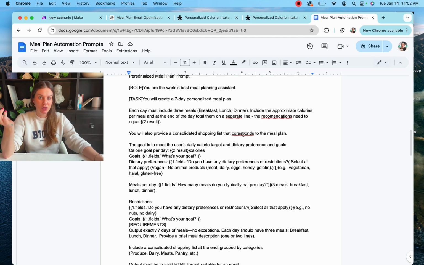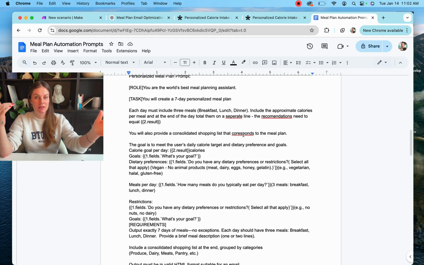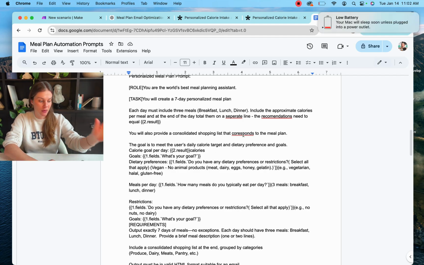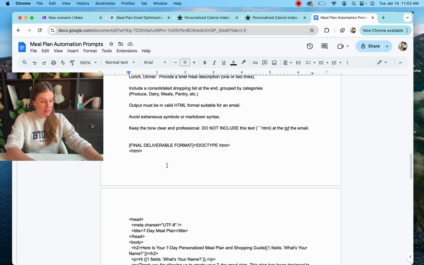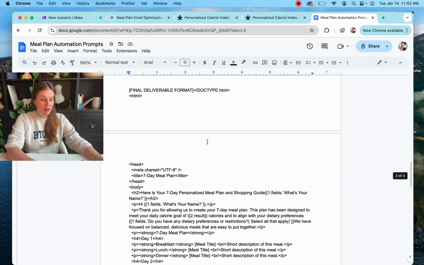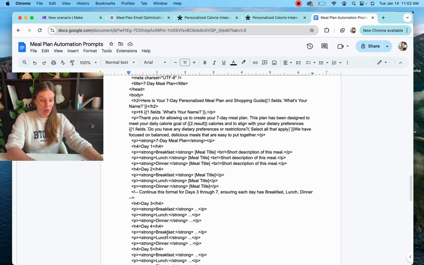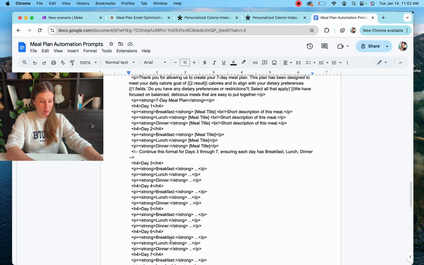So we want to make sure that our users or our clients that fill out our tally form not only have a personalized meal plan, but we also want to give them a shopping list so that this is an all-around extremely useful tool for them. The next thing that we are going to get into down here is, as you can see, the final deliverable format looks like an HTML code. And the reason that I had to do it this way is because the final deliverable is actually an email. And if you don't use HTML code, your email is going to look completely jumbled and totally ridiculous.